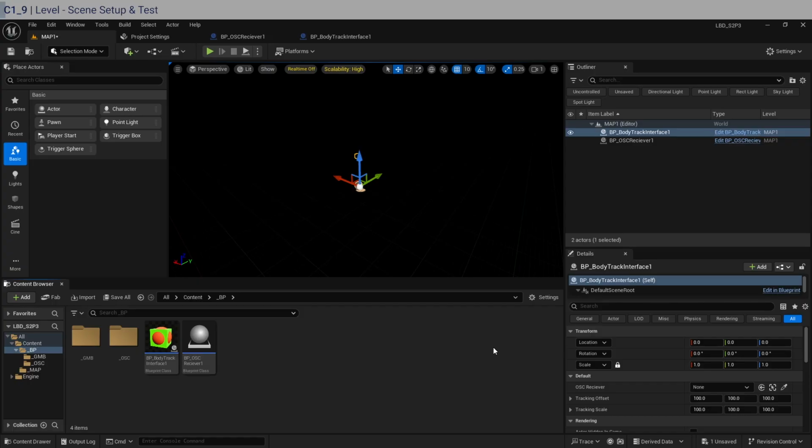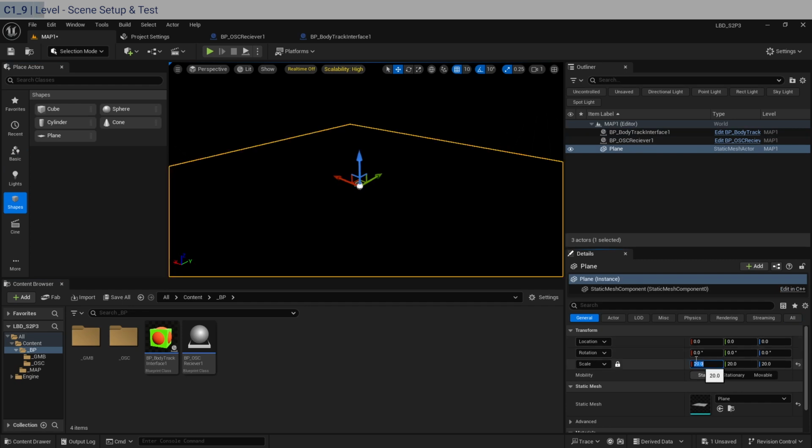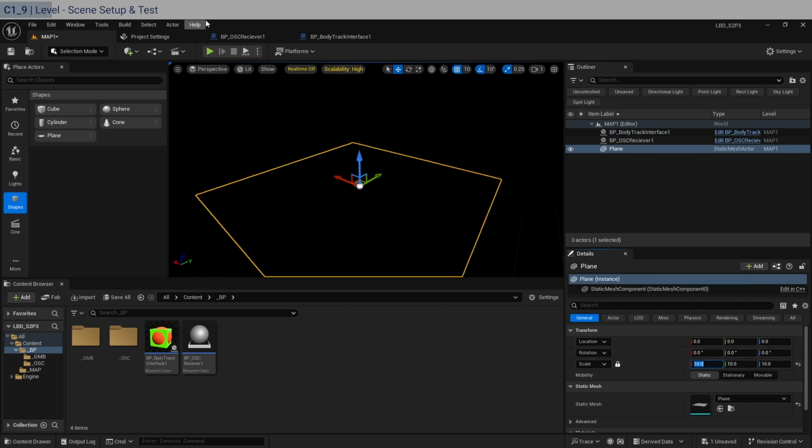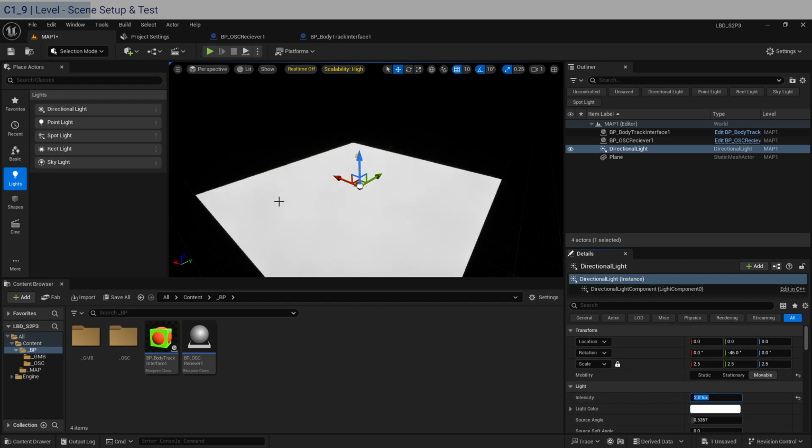Okay, let's set up a very basic scene just to test out the body tracking. We'll put in a plane as a floor. I'll scale it up to like 20, maybe 10 is okay. Yeah. And then let's place in a directional light, which is movable. Let's just zero it out, and it's way too bright, so we'll just scale it down to 2.